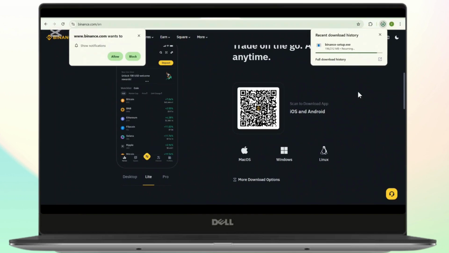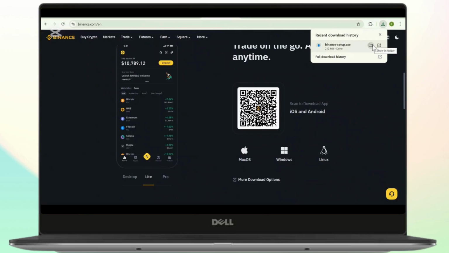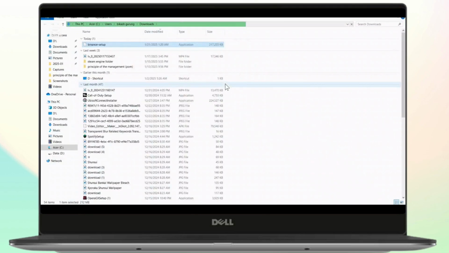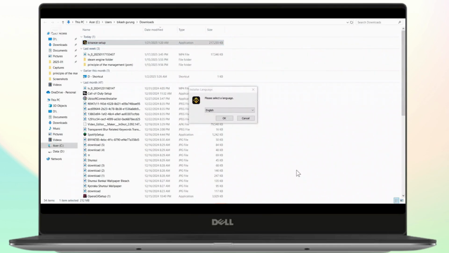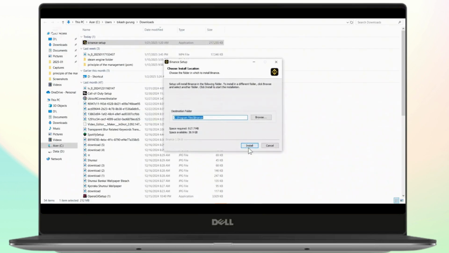And once the download is complete, simply locate the file in the downloads folder. And once you have entered the folder, simply double click on the installer file to start the installation process. You can follow the on-screen instructions to accept the terms and conditions and choose your installation folder, and after that simply click on install and the installation will only take a few moments.